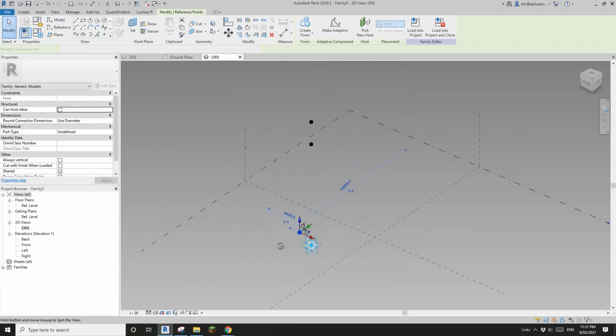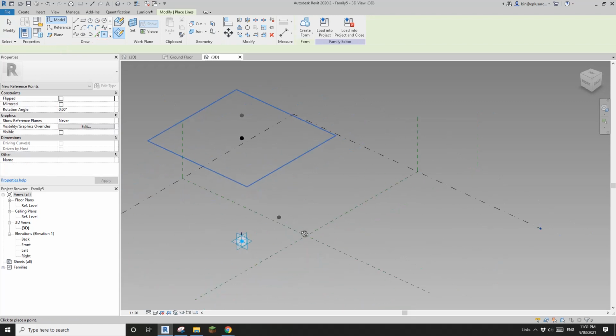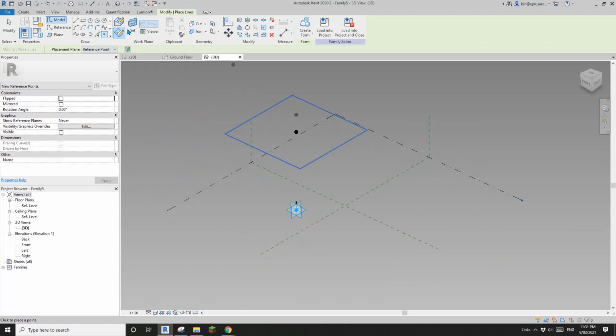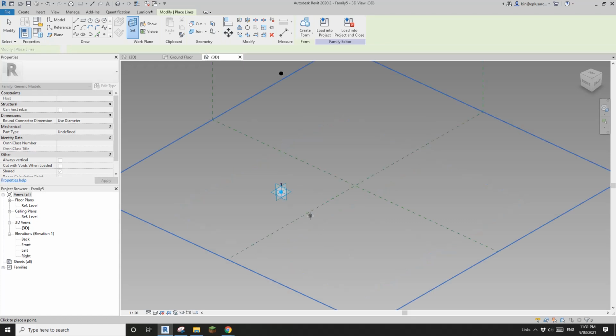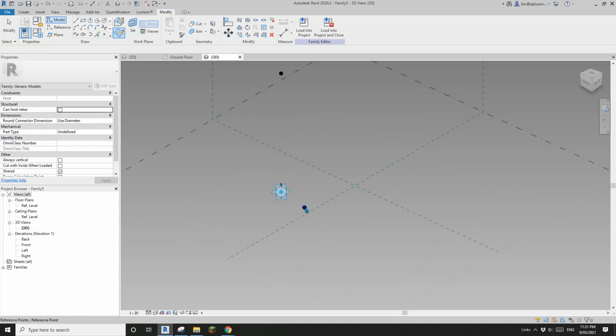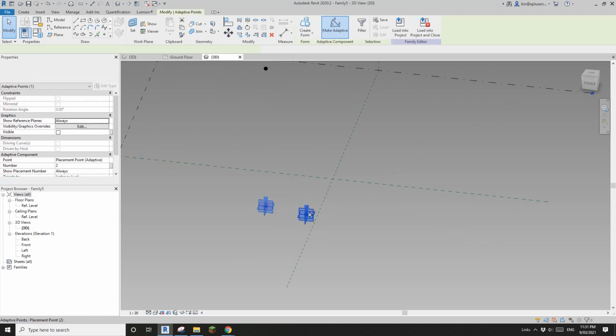Oh, sorry. Let's delete it. We need to place it onto a work plane, onto this level. So set work plane, pick this level, and place it next to point 1. I'm going to make it point 2, and then I'll select these two.